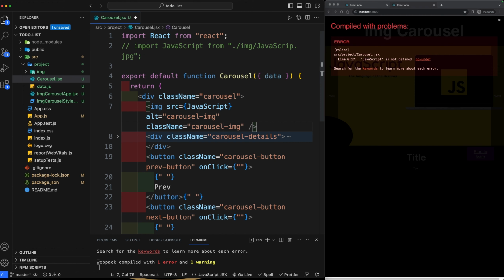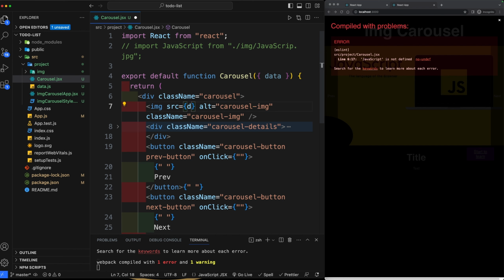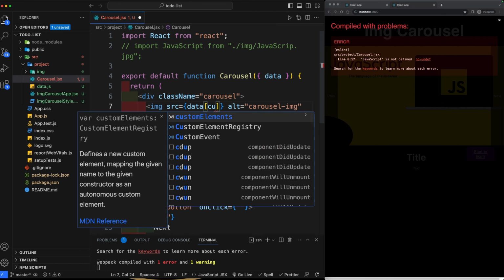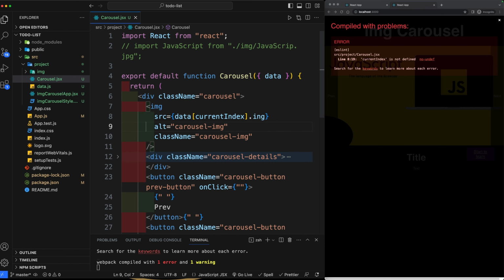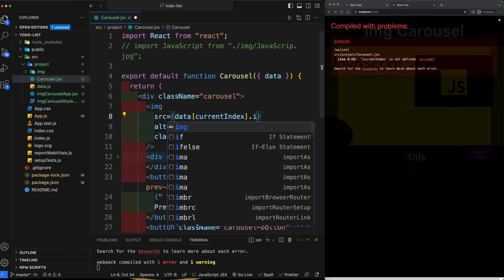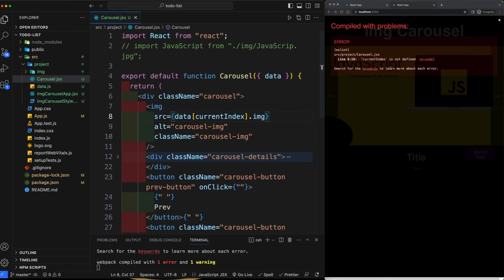What you do need is right here within your source, you're going to type in here data, then current index. You're going to step out of this and choose the img property, not ing, that's a bank, img property from here. Now it's going to look for the current index. Now what exactly are we doing here?